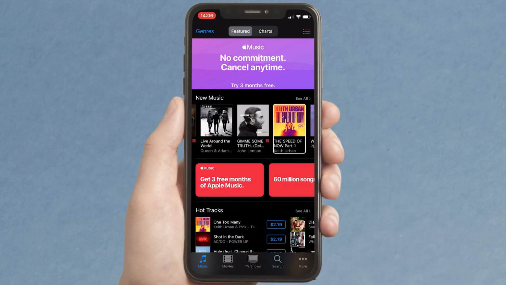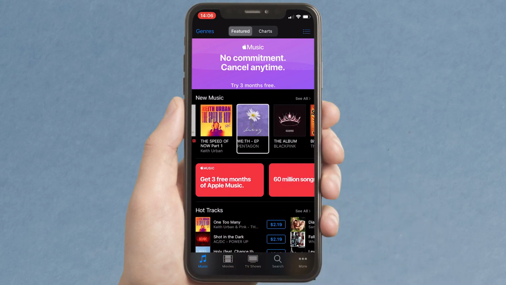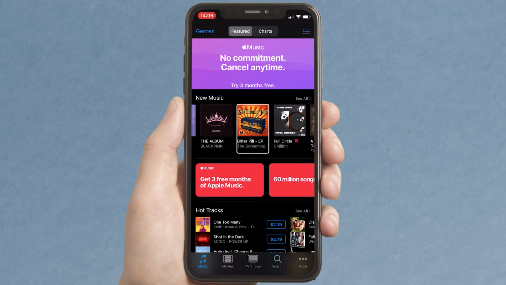So The Speed of Now Part 1. Keith Urban. We. TH. EP. Pentagon. The album. Blackpink. Button. Bitter Pill. EP. The Screaming Jets. Button. Full circle, explicit, chill in it, button. Okay, so that's the main new album section.